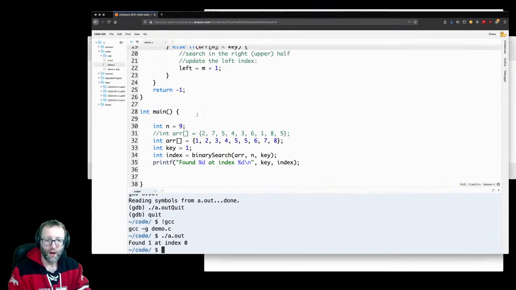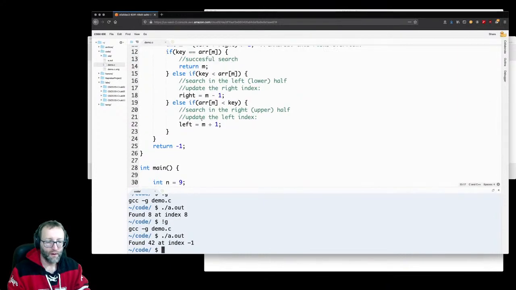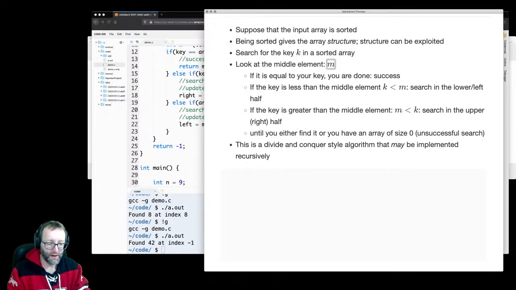Great, we did it. Let's go ahead and do some regression here. Make sure that we didn't break anything. That was working before. Great. And this is an unsuccessful search. We need to make sure that that's also working. Great. All those things are now working. Right? Didn't take as much time as I thought it would. So let's go ahead and analyze this one.